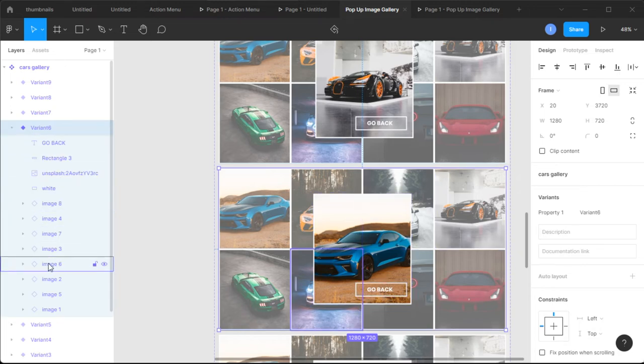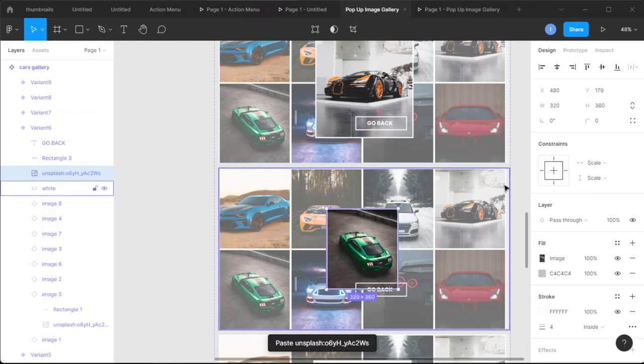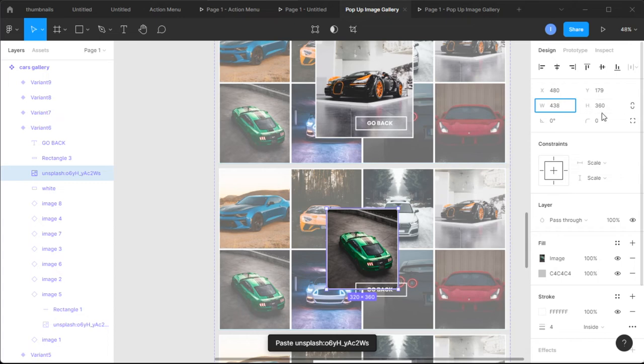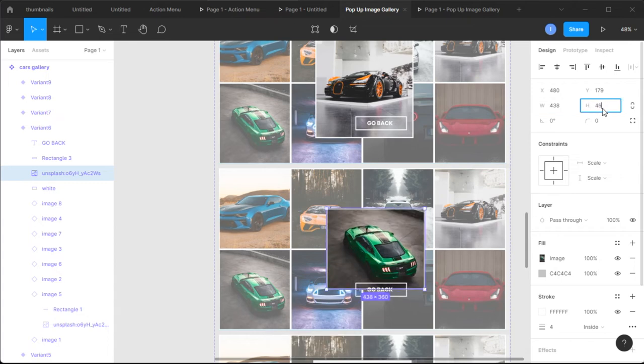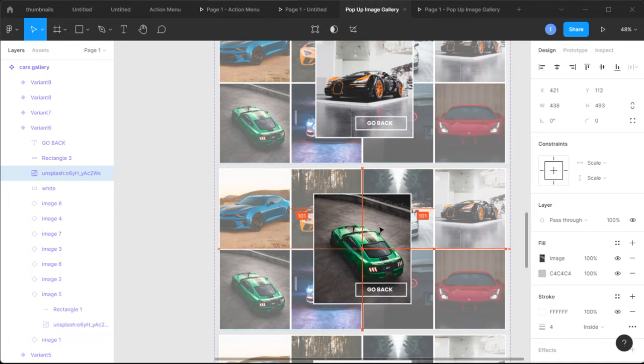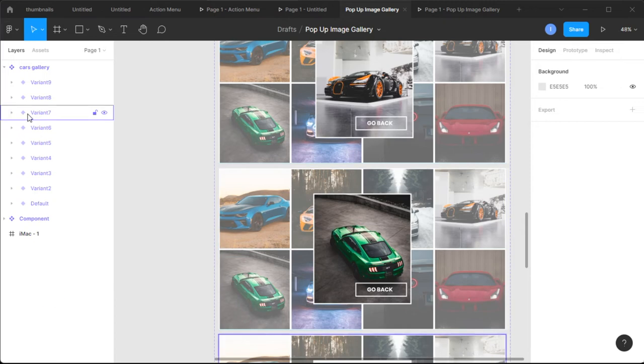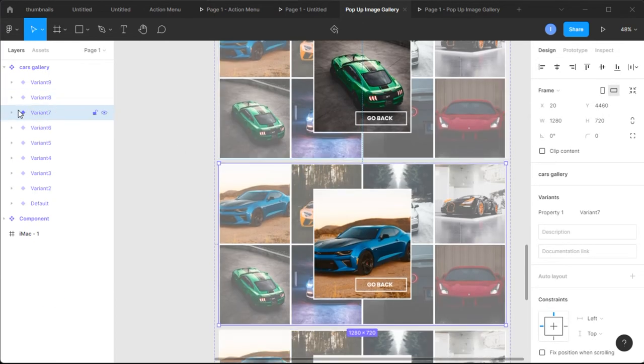Right, so we're now working with image 5. So where is image 5? It's here, copy, then we're going to replace, paste to replace. So remember the dimensions, 438 and 493. Just position that well. Okay, there we go. Stroke weight, 5. All right, off to the next one.